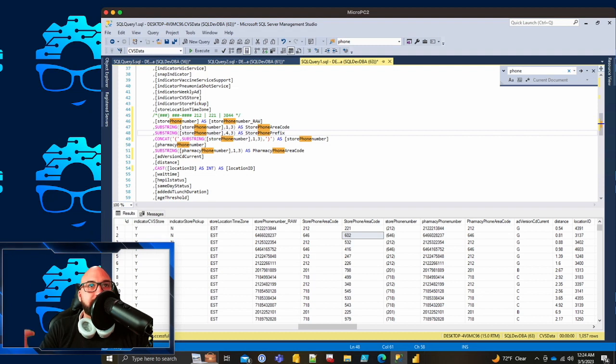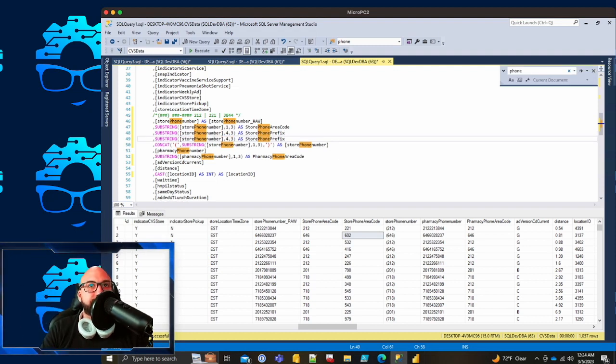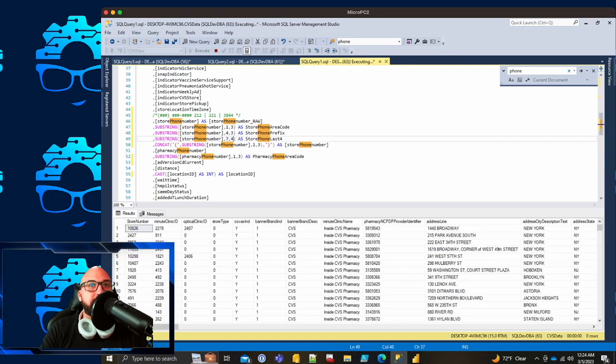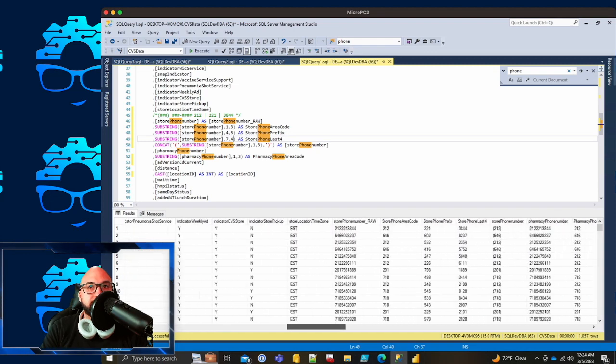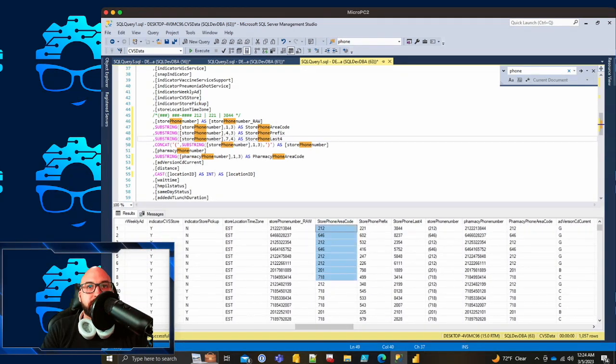All right, and then we want to get the last 4. So we'll call this one last 4. And then this will start at index number 7 and go for 4, I believe. Let's find out if that's correct. All right, so here's the area code, prefix, and last 4. 212, 221, 3844. Okay, we did it. Great.